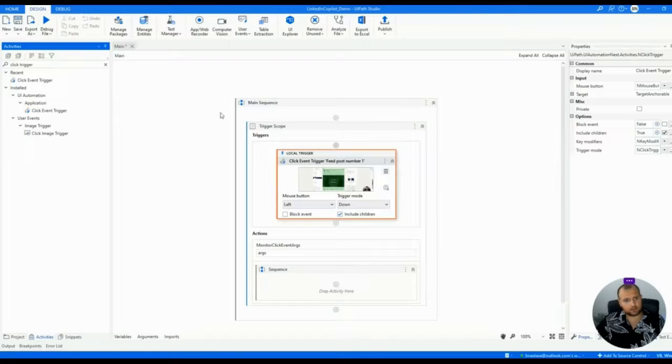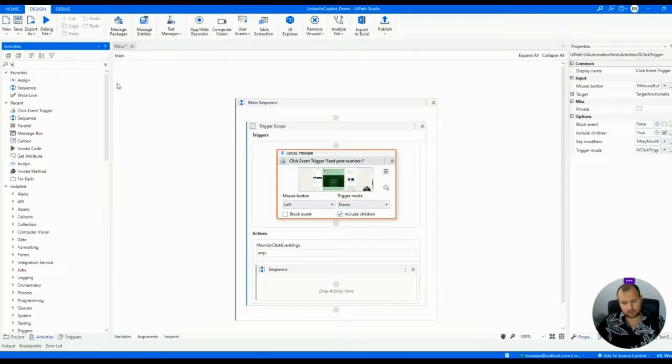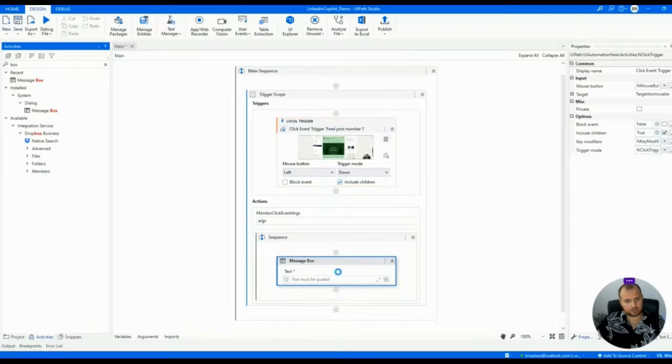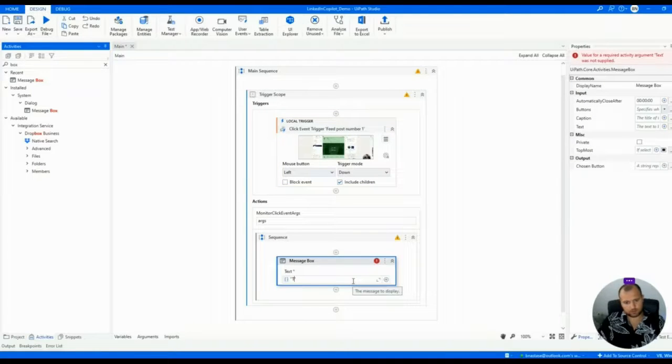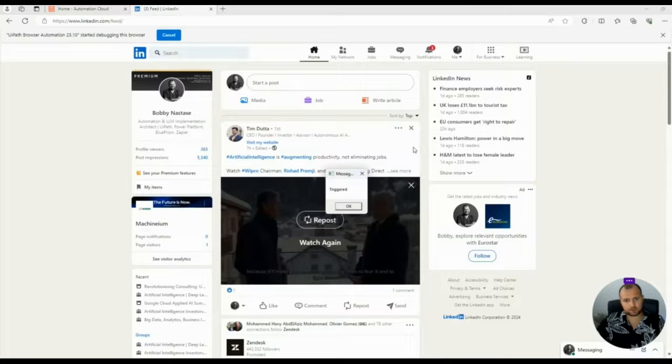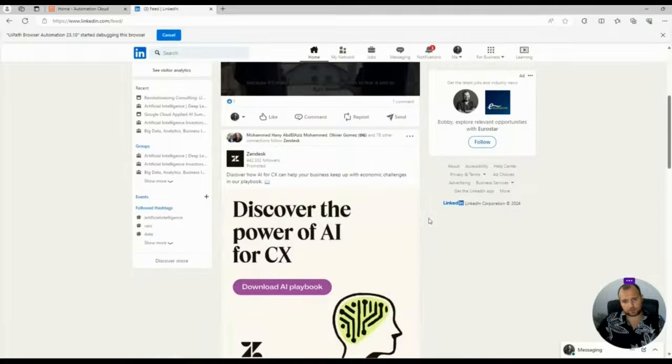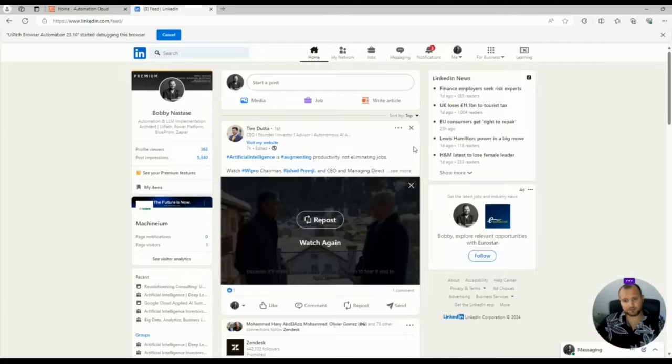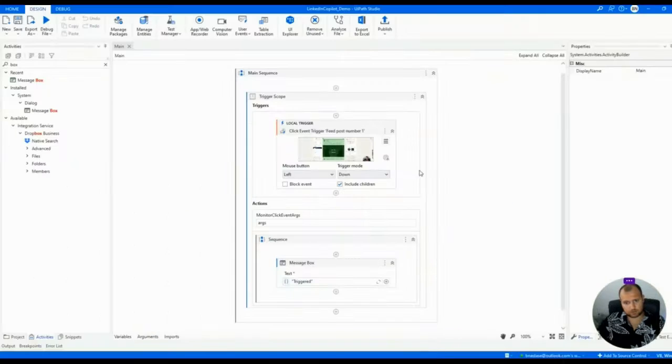That is the click event trigger. Just to test it out, let's put here a message box saying triggered. Let's try and run it. It's running. Let's press on that. As soon as we press on that specific post, it does. This is in a continuous loop. If I press it again, it triggers again. Let's stop this now.